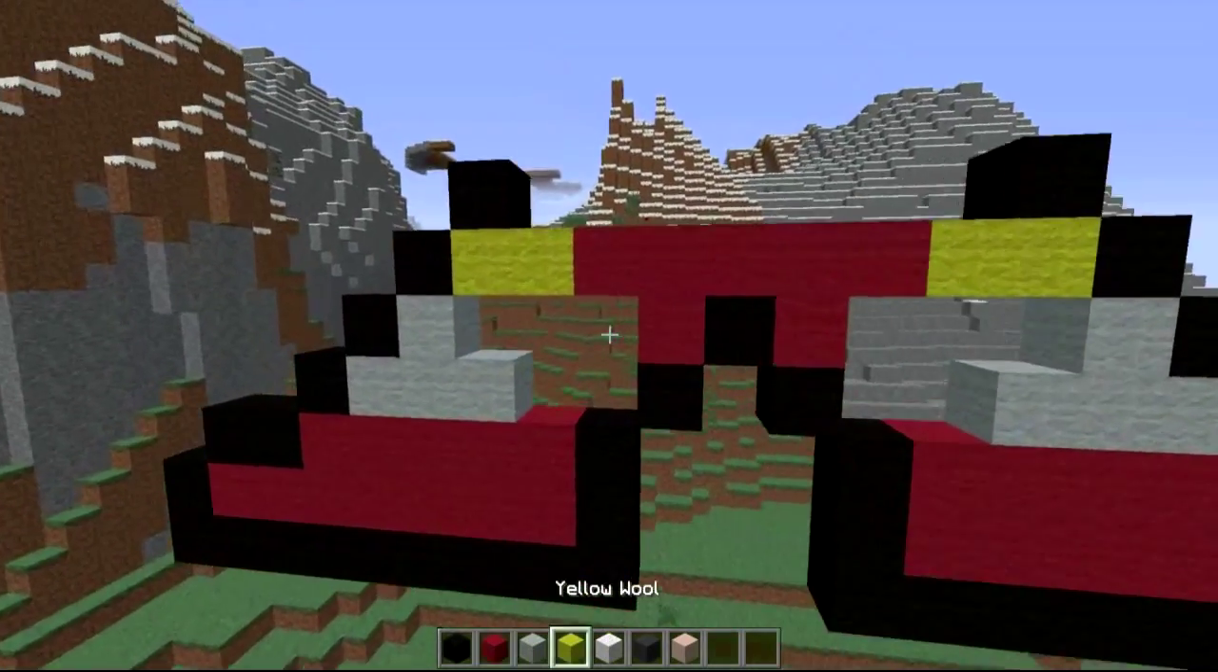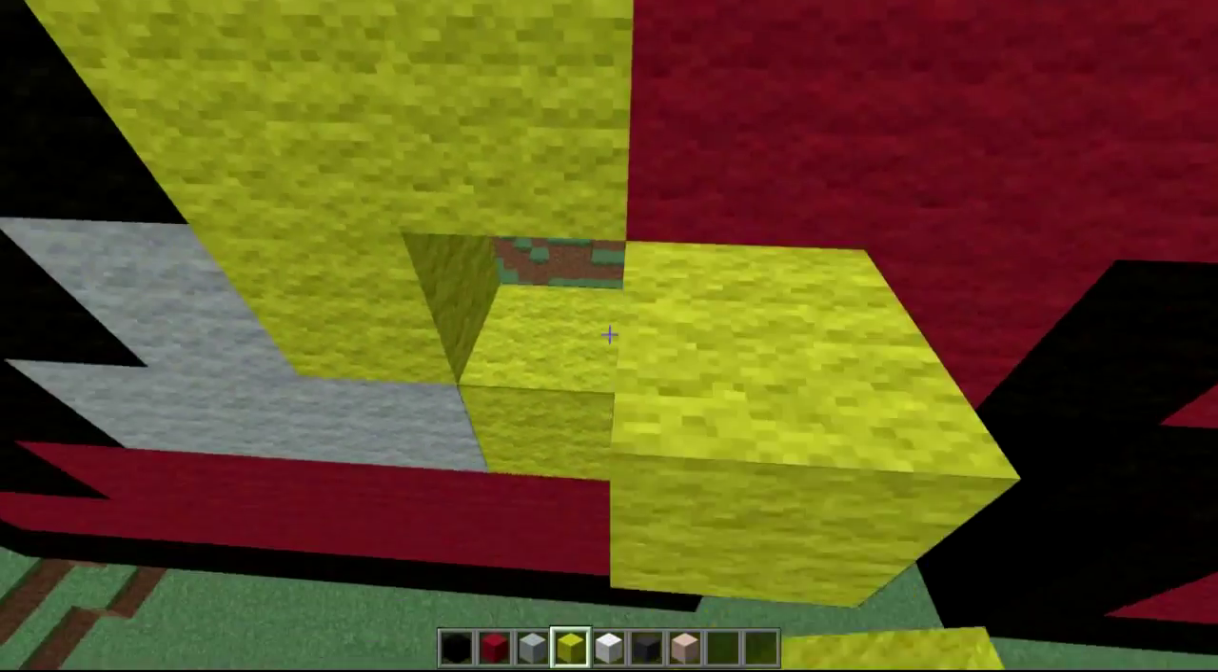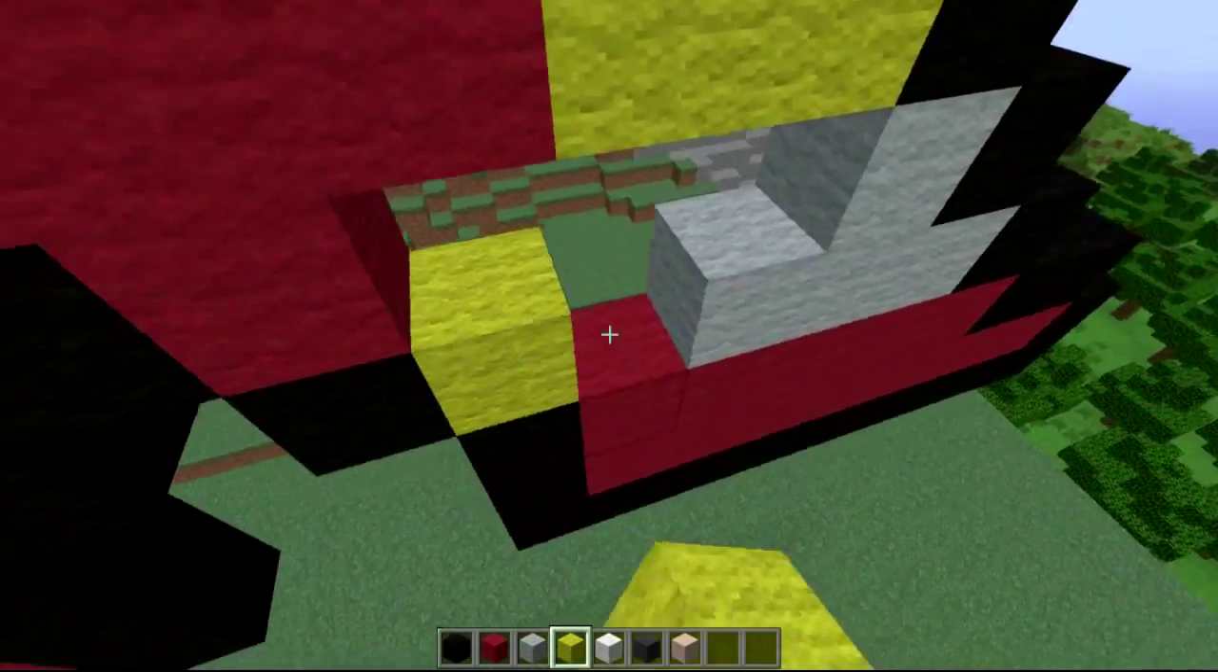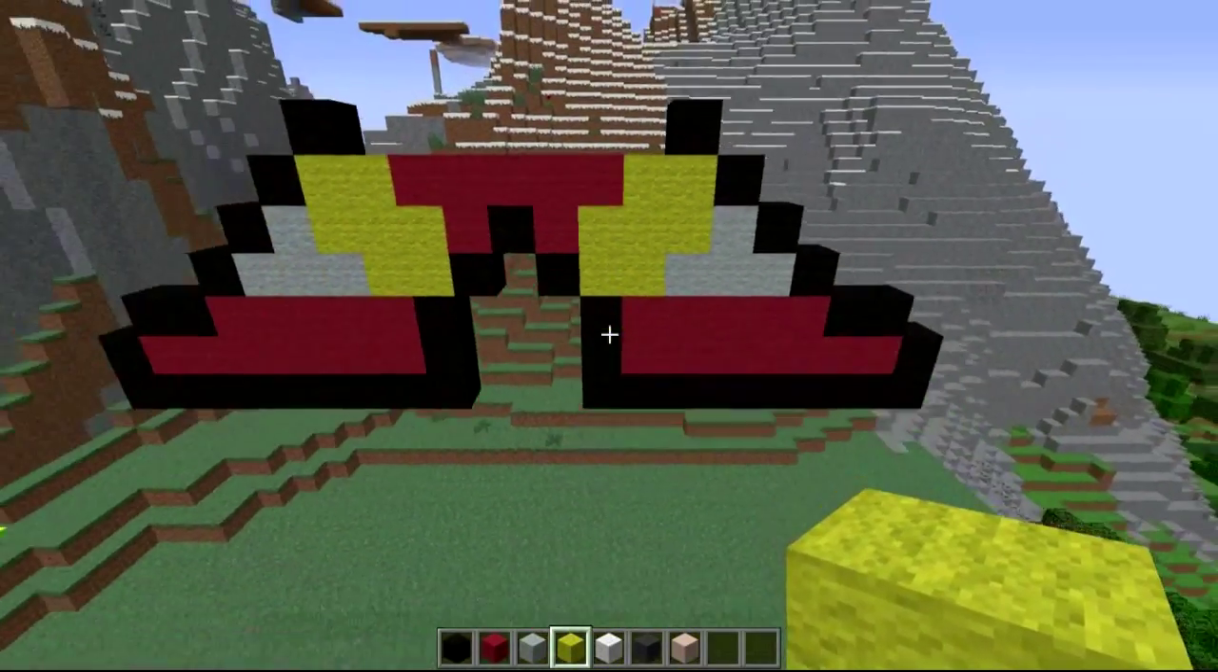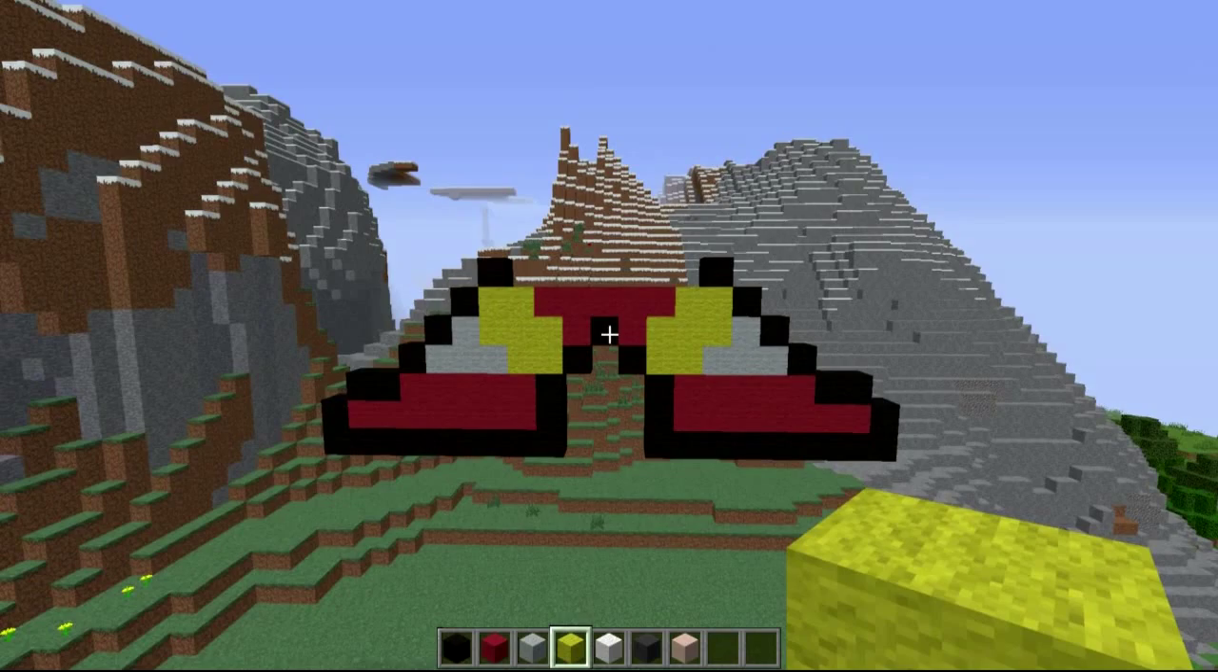So the rest of those bits there, you can carry it down with the yellow or fill it in with the yellow, like so. Should look exactly like that.